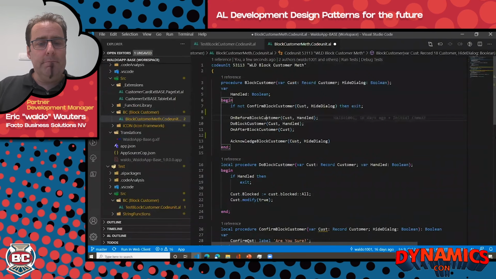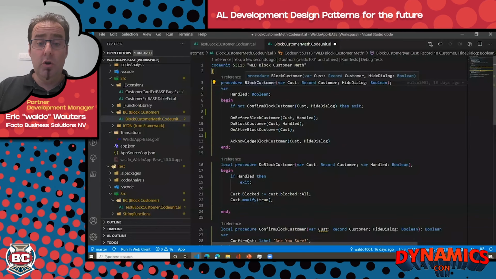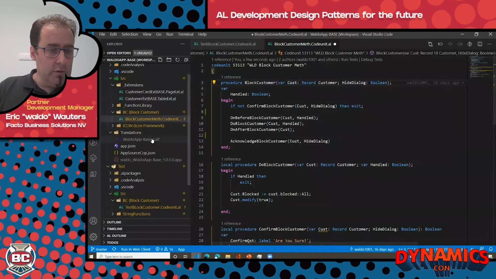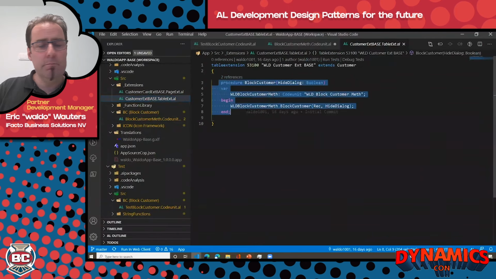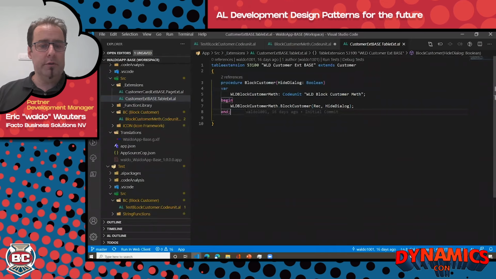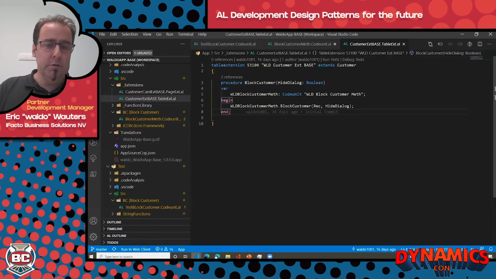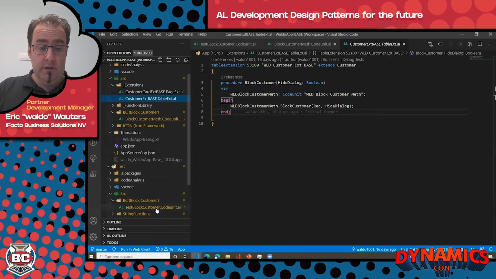As said, this function is the only global function and should only and always be called from its agent, its class. In my case, the class is the customer. So if I go to my customer table extension, you will see here a simple call to my code unit. This is the only call to the code unit. And wherever in business logic I need to block a customer, I will simply go through the customer record.